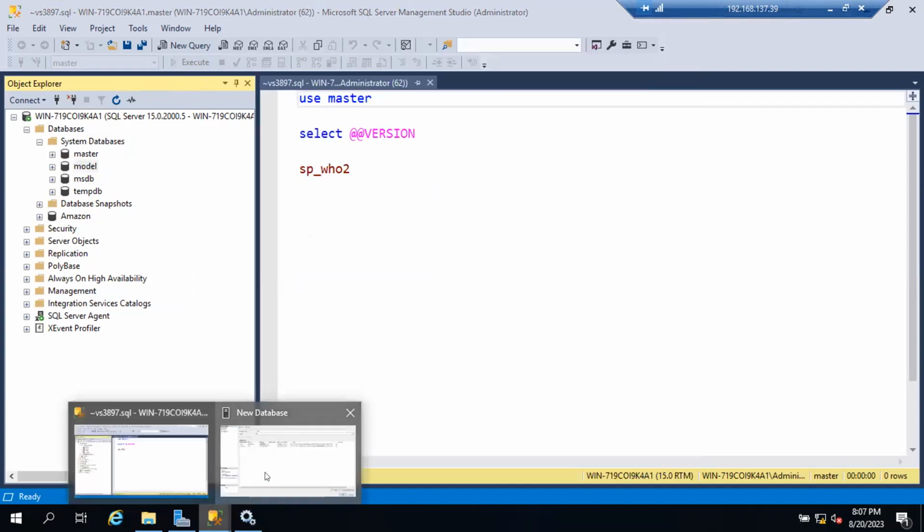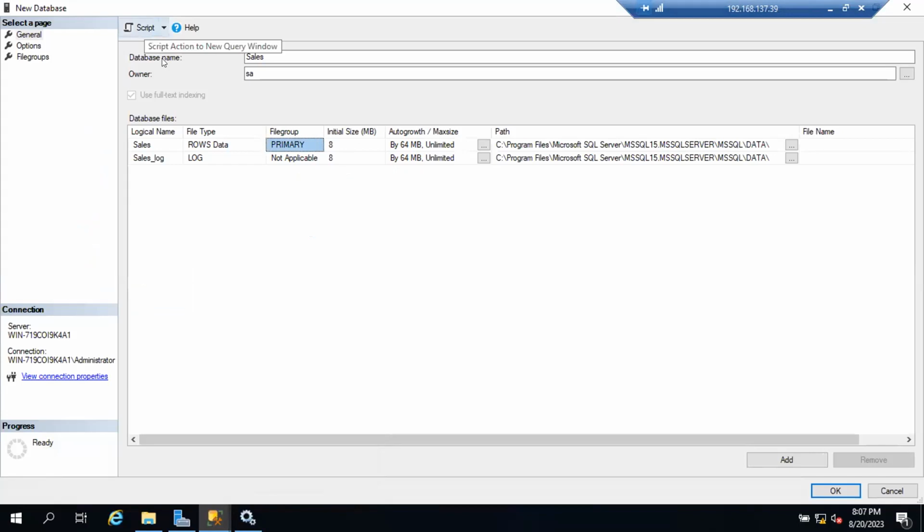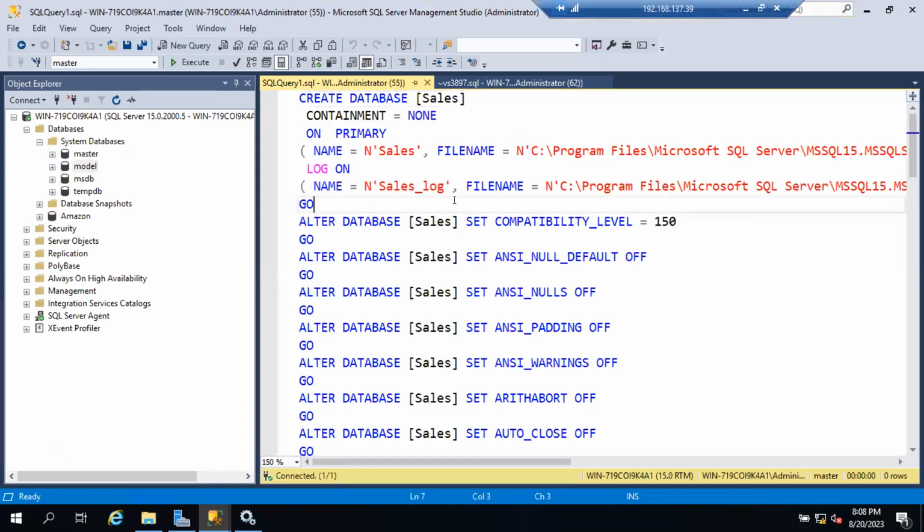Fine. So guys, this is a very important option. You can script out the actions that you did till now. If you want to see the script to create the new database, just click on the script button so that it will create a script in a new query window. Okay, so see, this is the script.